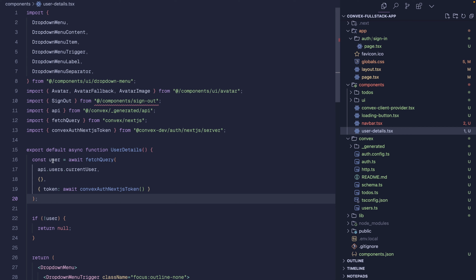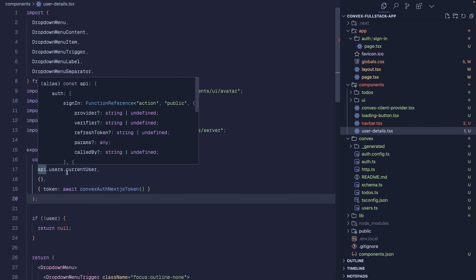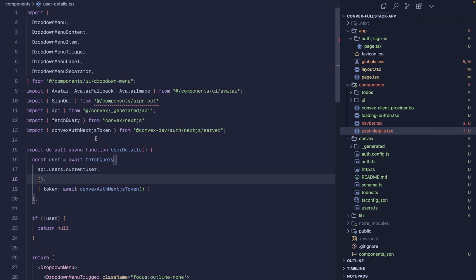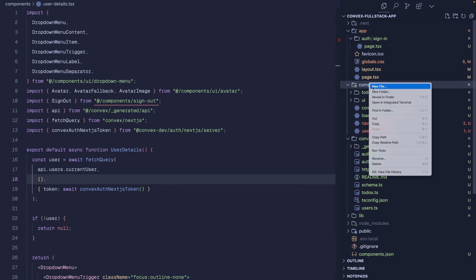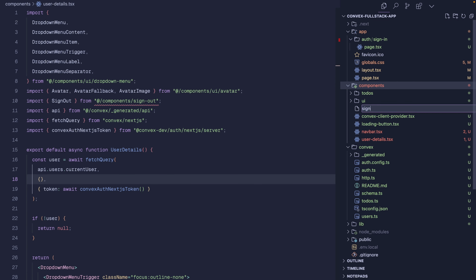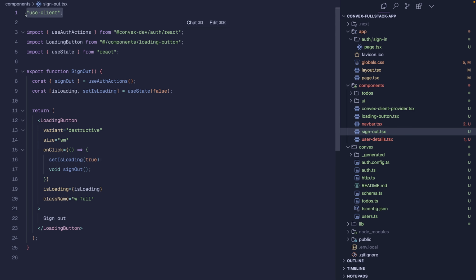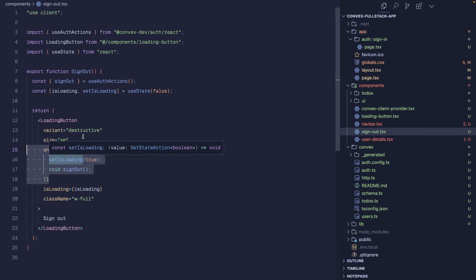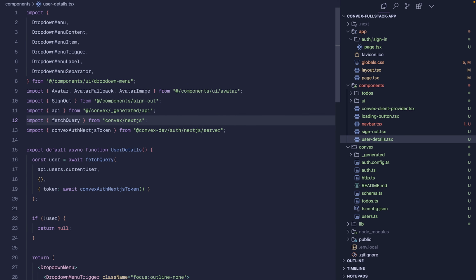You can see that we are not seeing any more errors related to API users current user. Now the last thing that we need to add is the sign out component, which is going to be responsible for logging out the user. So within this components folder, I'm going to create the sign out component. This is going to be a client component. I'm going to call useAuthActions to get the sign out method. And similarly, this is a loading button. When I click on this button, I call this sign out function. Now I'm going to restart the TypeScript server so we do not have any more errors in this file.